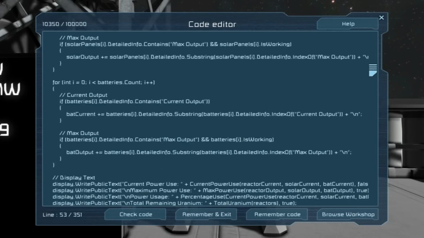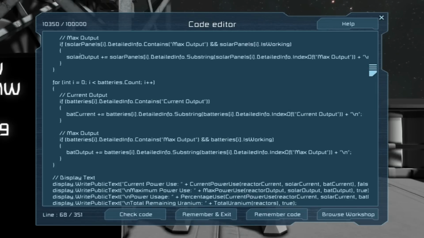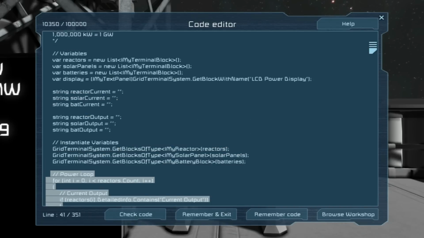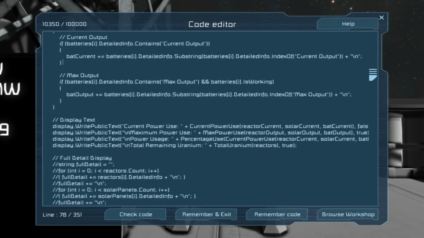Okay, so then we do the same thing for solar panels. It works almost identically. All we're doing is putting it in solar current, solar output, and we're using the solar panels array. It's the only difference. All the code's the same other than that. Same thing for batteries. And these lines right here, hence the power loop, is what stores all of the current and max output for your power generating items, right?